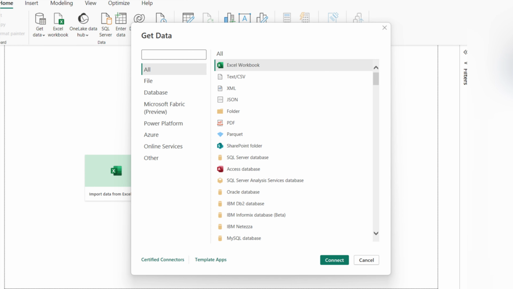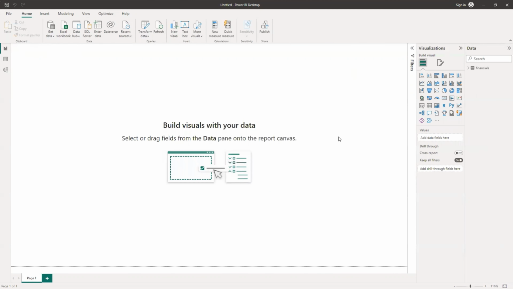The first step is to gather your data, whether it is from spreadsheets, databases, or other sources. Power BI can handle it all. Once you've imported your data, the real magic begins.